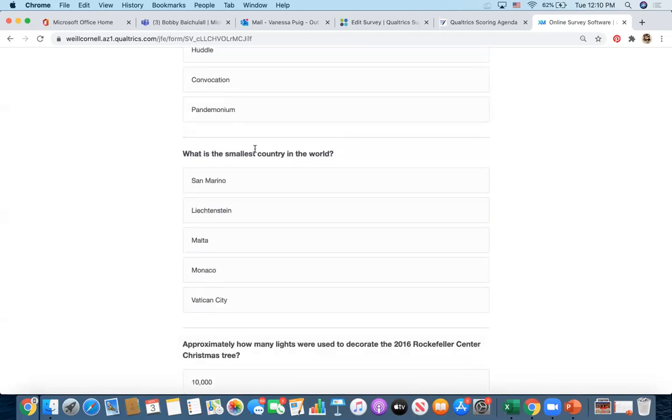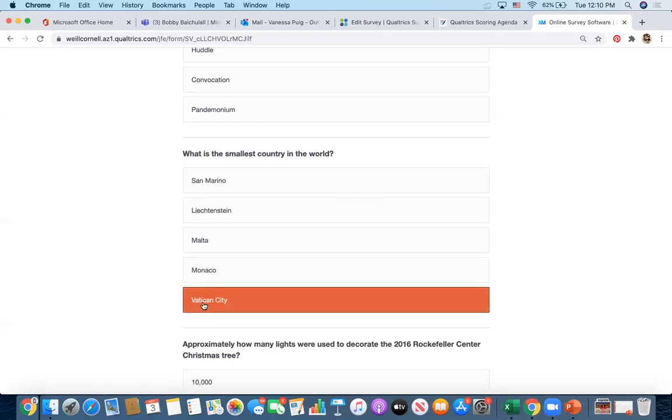And then what is the smallest country in the world from these options? San Marino, Liechtenstein, Malta, Monaco, and Vatican City. Any answers? Oh, I see Vatican City, Monaco. Any other answers? Vatican City, Liechtenstein. Okay, the correct answer is actually Vatican City.